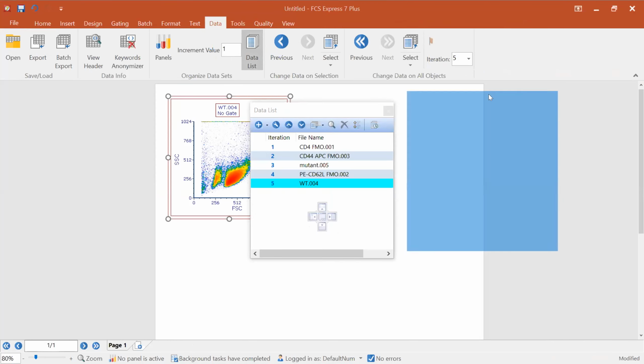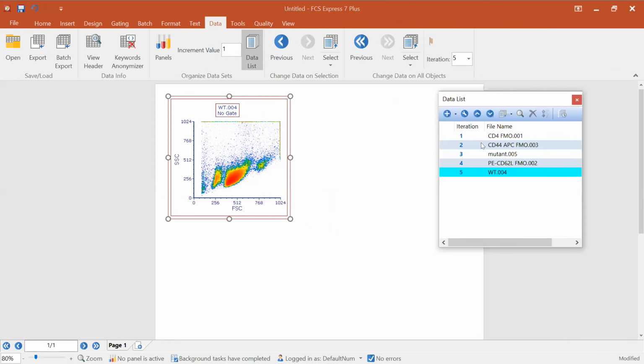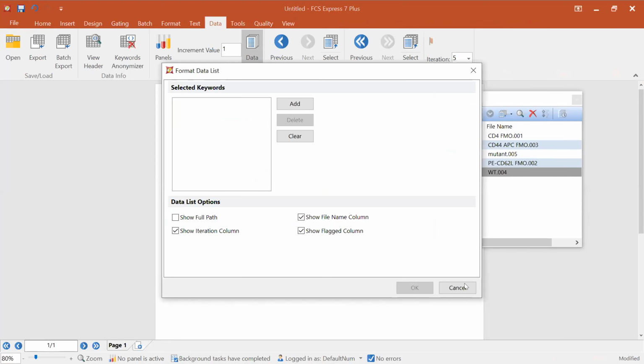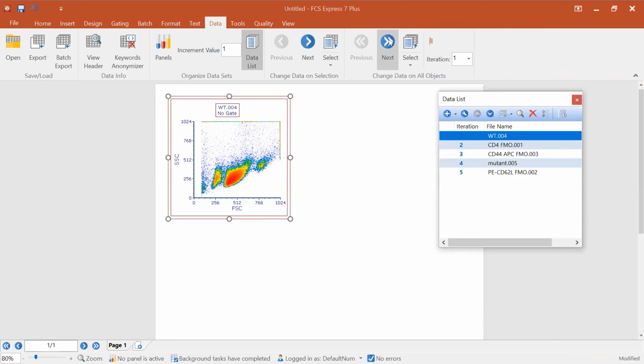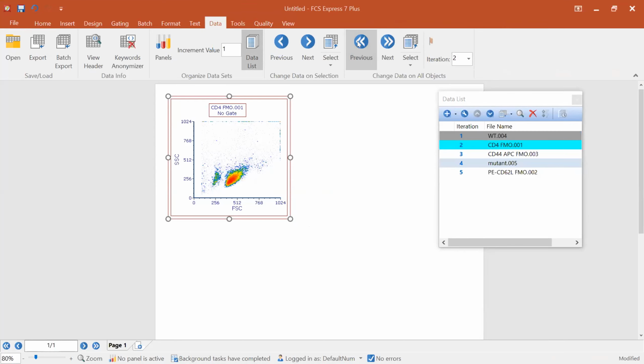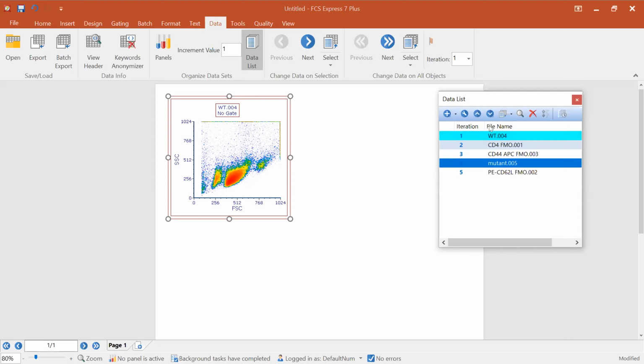But again, we know there are other data files in there that you most likely want to work with, so we're going to pull them into the data list. Since we're going to work in more of a batch mode, we want to get things organized in the data list a little better. I might want to run my wild type sample first, so I can bump that up to the top of the list. I want to get these in some sort of order, so that when I use the next and previous commands, it goes through in an order that makes sense. I'll put in my mutant next, and then I'll have all of my FMO controls in there.